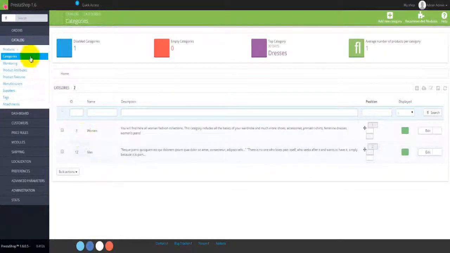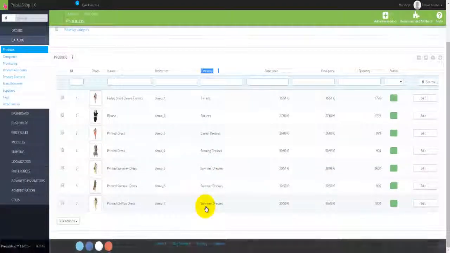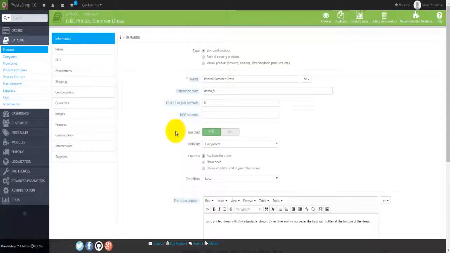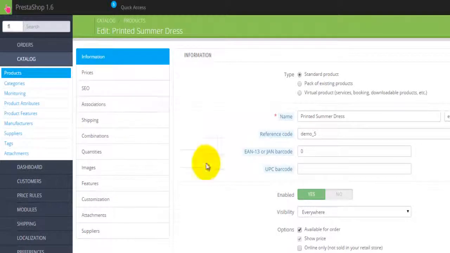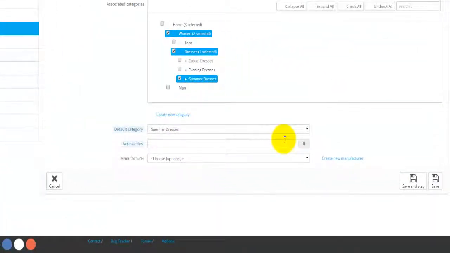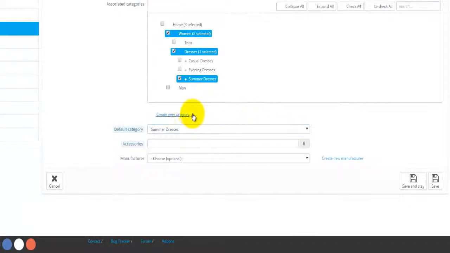So now if I go to my products, all of my products will be displayed as before, and I can see that there's a category section here. What I can do at this point is hit edit on one of those, and go into the fourth option here, which is associations, and here is the default category. For this particular product, the default category is summer dresses. I can also follow this link here and create a new category.